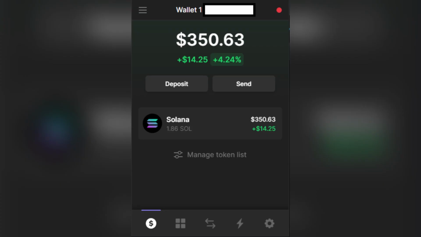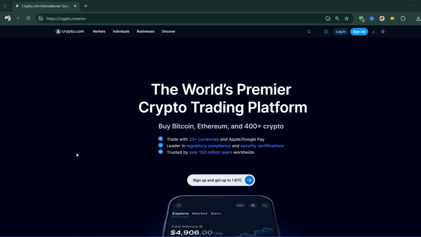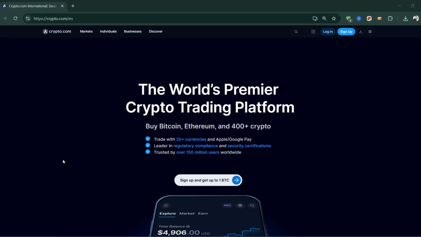You can check the transaction status in the app, and after the network confirms it, the SOL will appear in your Phantom wallet. And that's it. That's how you send Solana from Crypto.com to a Phantom wallet.